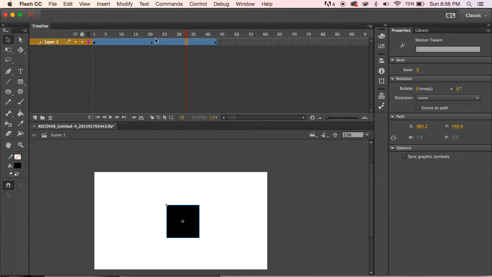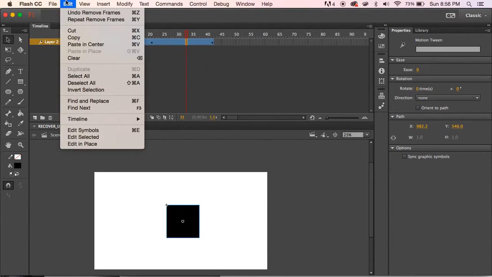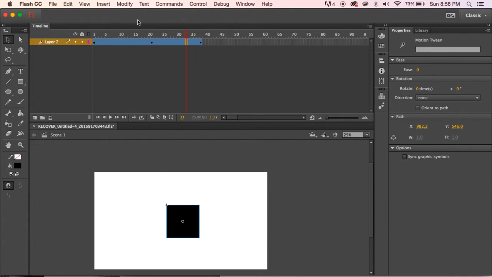I can also speed this up by clicking on one frame and asking it to remove frame. And then if I wanted to, I could do that again, or I could do Command Y to just repeat that process. And as you can see, I can also move from location to location and ask it to continue doing whatever was the last thing I did.